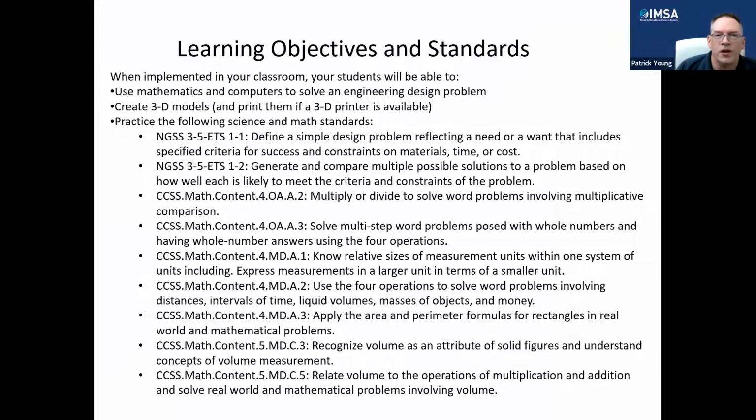Before we do that, I wanted to just show you, I know this is a lot to read, the learning objectives and standards. I already talked about the objectives. These are the particular standards, if you're curious. NGSS grades 3 through 5, engineering standards, engineering design. And then there's a whole slew of math standards that run all the way up through fifth grade.